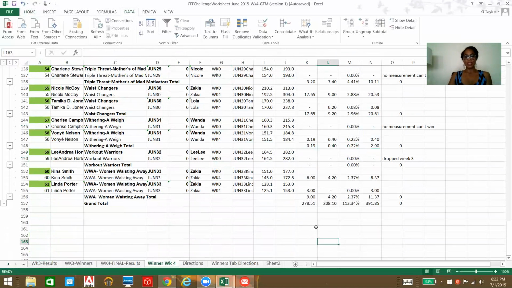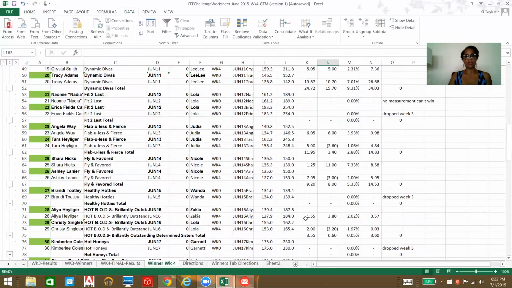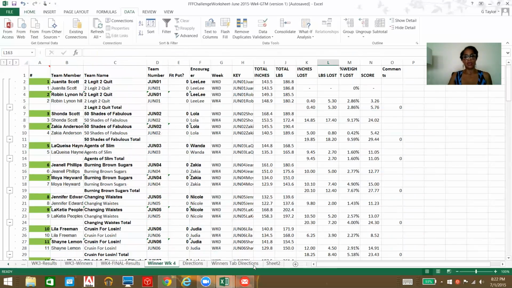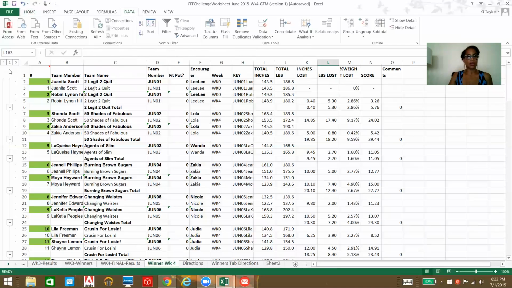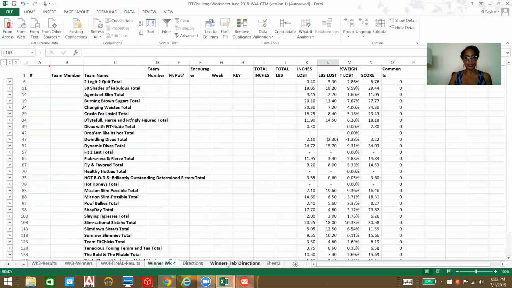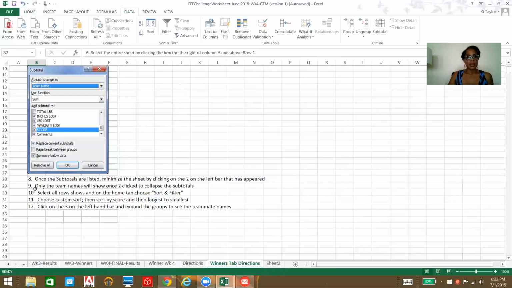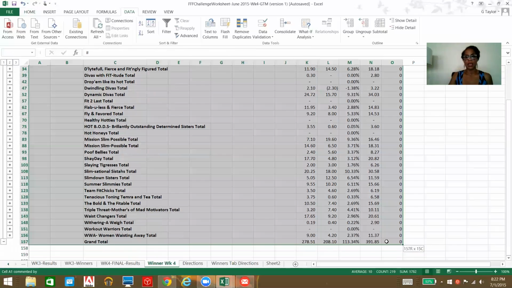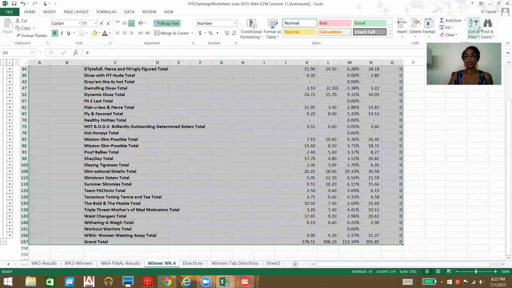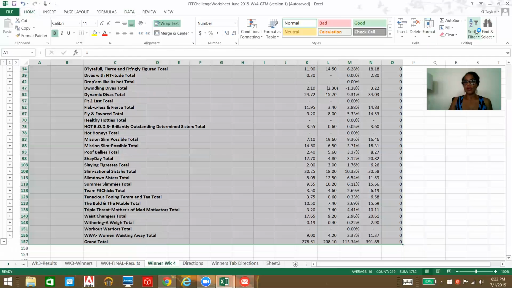All right. So everything has been calculated and no NAs are in here. So let's go back to the winners tab directions. It says minimize the sheet by clicking on 2. So I'm going to click on 2 and only the team names will populate. And then select all the rows, and on the home tab, choose sort and filter. So I'm going to select all these rows, and on the home tab, choose sort and filter. And we're going to do a custom sort.